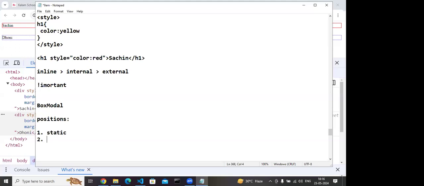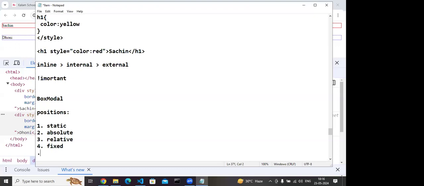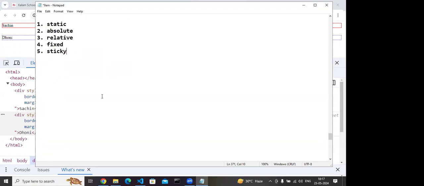Okay, static position is there. Absolute is there. Next, relative is there. Fixed position is there. Next, sticky. These are the positions, right? If anybody asks how many positions are there, you have to tell: static, absolute, relative, fixed, and sticky. Now, just tell something about the static one by one.